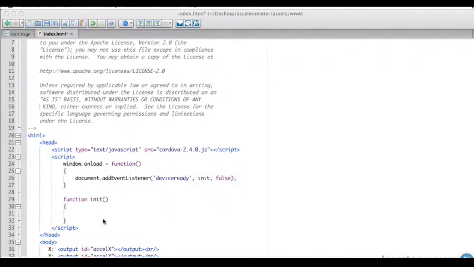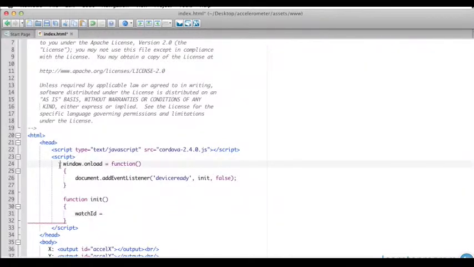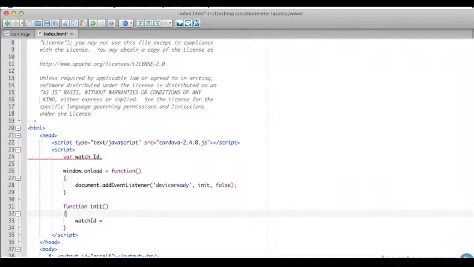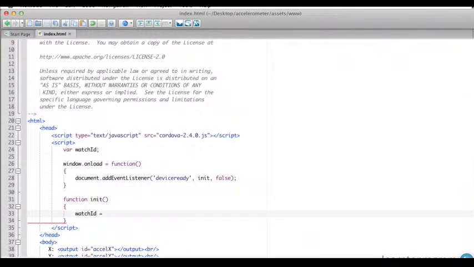So here, first off, I'm going to create a watch ID, and I think I'm going to declare that as global, in case I need to access that from another function. Okay, perfect. So the watch ID is going to get what is returned from, like I said, we attach the accelerometer to navigator dot watch acceleration.